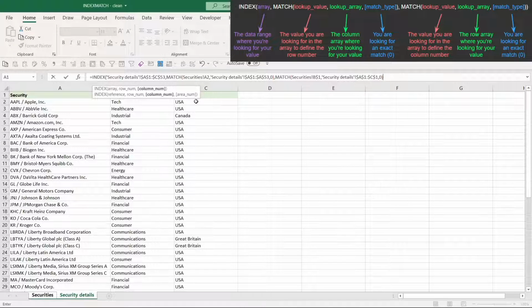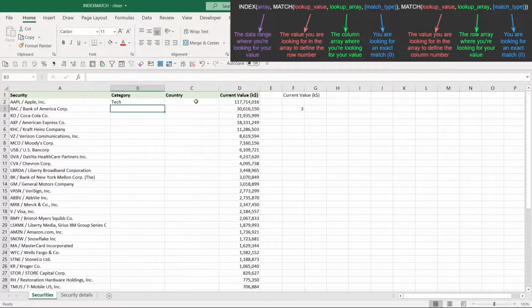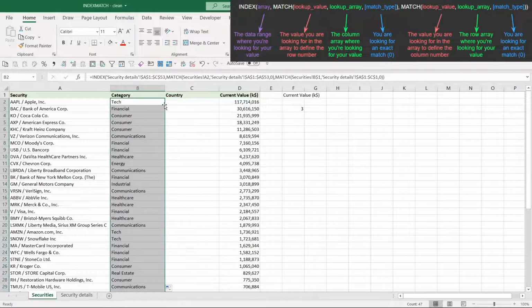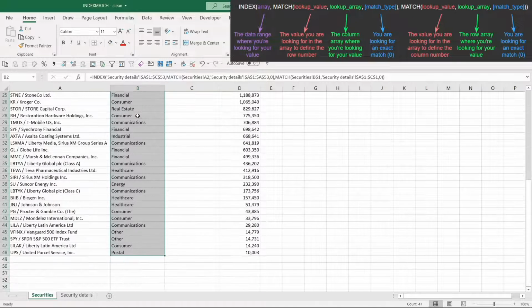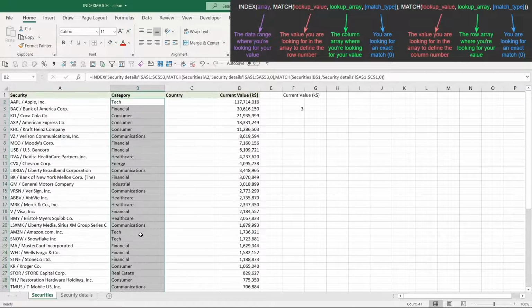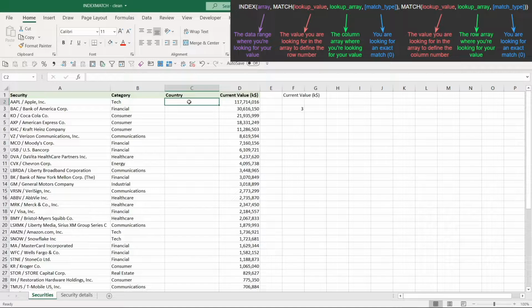And now we're done also with index, so we can close another parenthesis and we can press enter. As you see, we have tech. If we select the formula and double click here to paste it down, we have all our categories correctly displayed in column B. Let's look at it one more time to look for the country information.